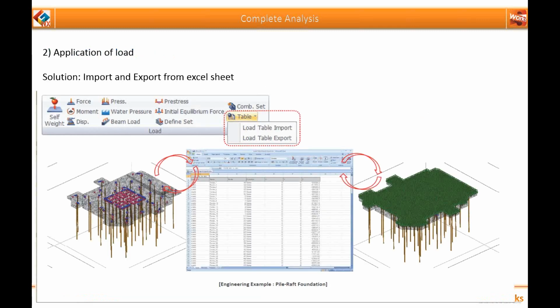Now the second issue is application of load. Many times when you create a building, now and then you make some changes in it, so the reaction changes. So each and every time going and selecting a node and then applying the reaction from the columns is a very cumbersome job. So what midas gts provides you with is the option of table input.